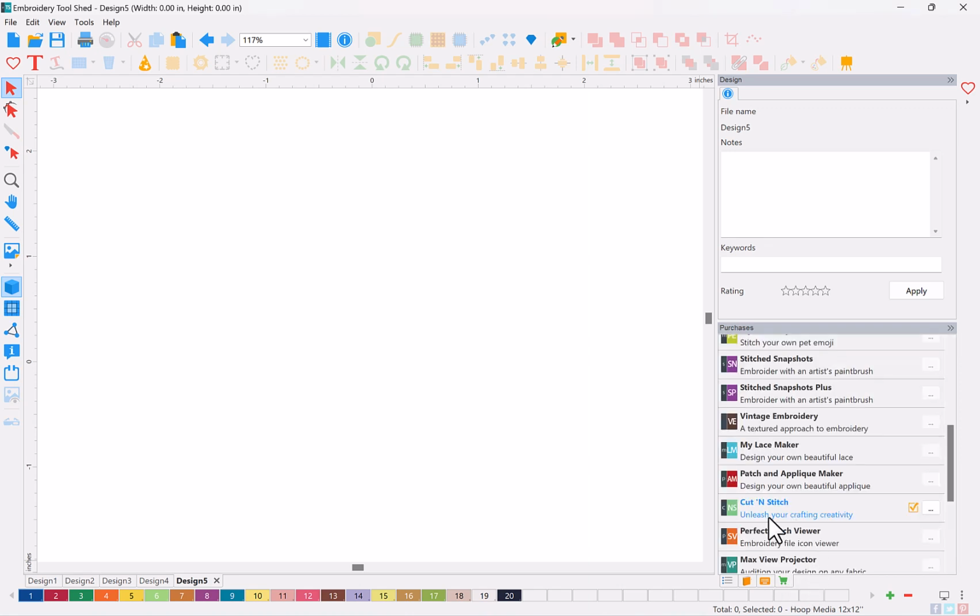So I am inside the cut and stitch software, and we're going to be using features that are specific to this program. Cut and stitch software will work with your embroidery machine, can save embroidery files and read embroidery files. You can also save files for your digital cutters, which also includes rhinestone files. So let's get started with the basics.